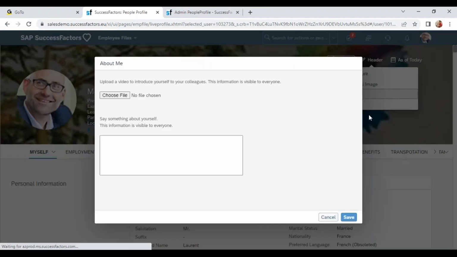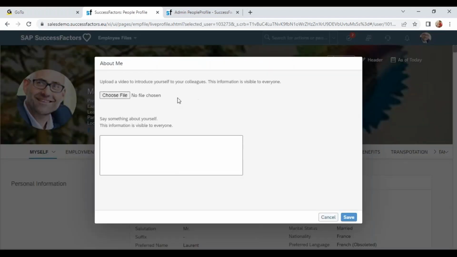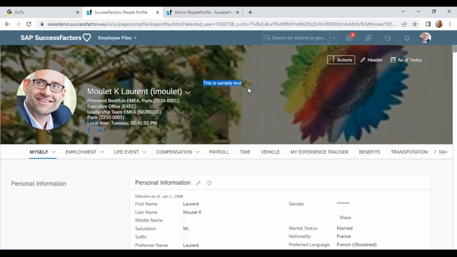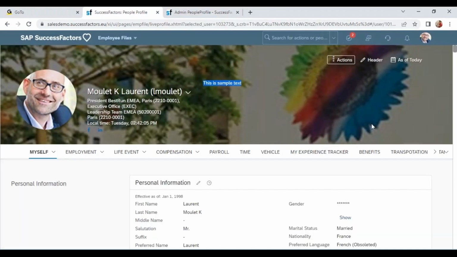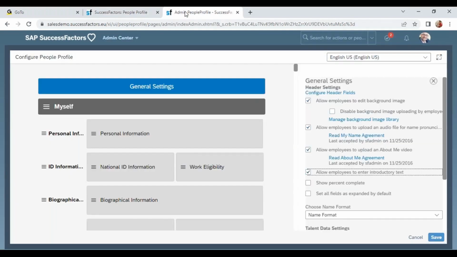Or you can also write some introductory text, or you can also show a video. You can upload a video and you can write some sample text. Let me write some sample text here. Save. So it shows up on the home page. This is the sample text we have added now. So all of these things can be enabled from here: about me video, introductory text. Show percentage complete. If you enable show percentage complete, it will show up here. No percentage complete.